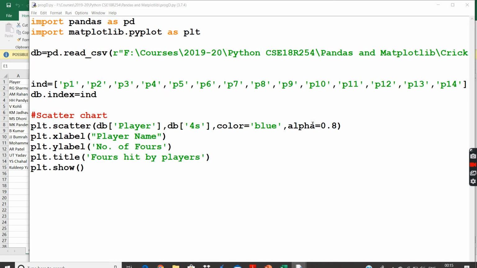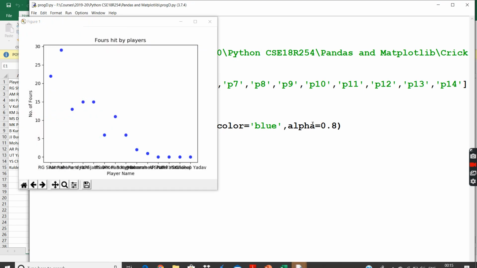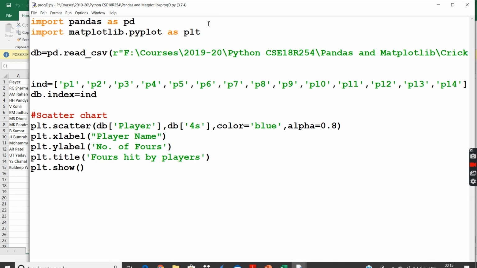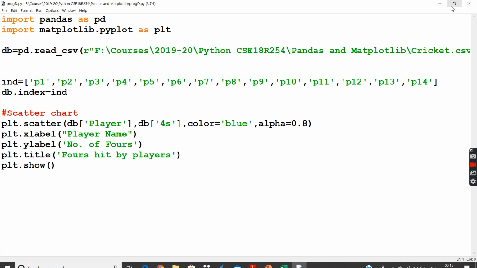Yes, scatter plot is also very similar to your bar chart. Let's just see the program first. So for scatter plot, I will use the same database. Now coming here, plot.scatter instead of plot.bar. Since bar chart is two-dimensional, scatter plot is also two-dimensional. So I'll give the two names, db players, db fours, number of fours played. And I want the color to be blue, and alpha value I can change to 0.8 to be more thick. I don't want it more transparent, I want it somewhat thick. I can have a maximum value of 1 also.